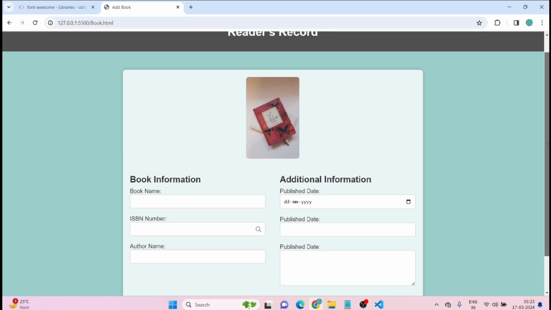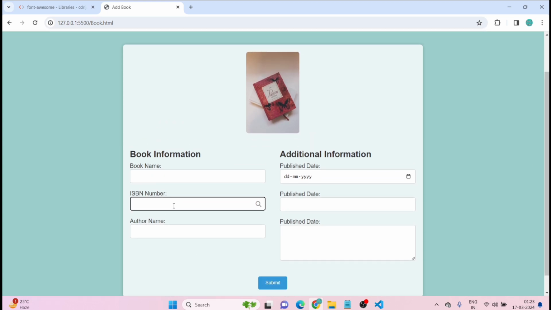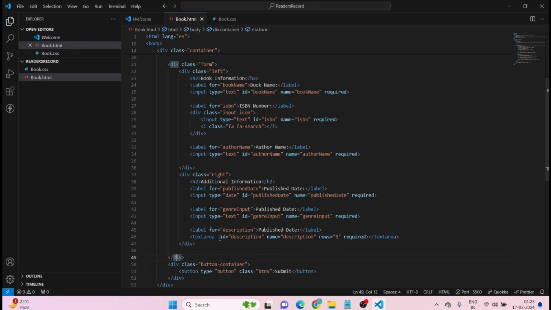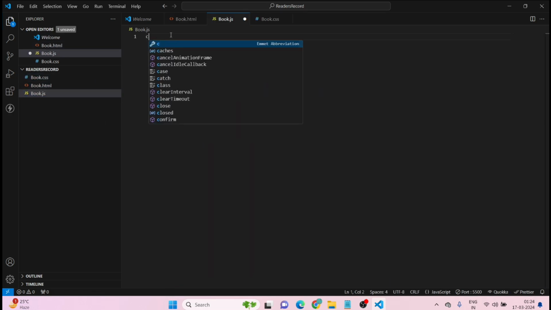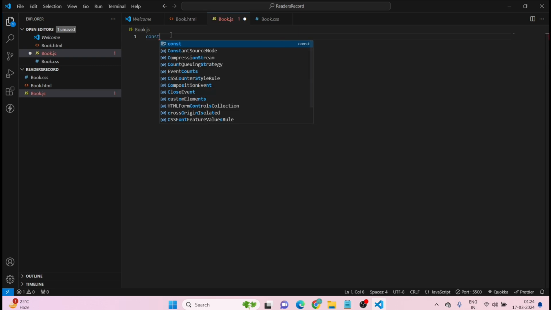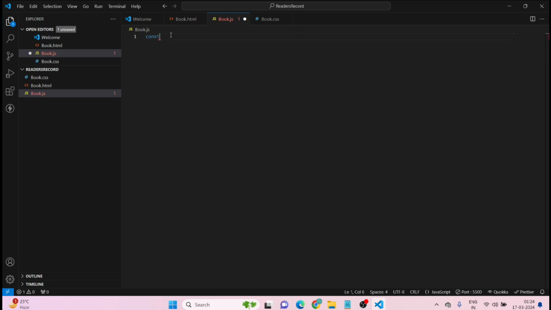Now what we have to do is type the ISBN number and click on search, and on the click of search, the data should be available. So that we have to do. For that we should be creating one more file, but this will be of JS. So we will be writing JavaScript here. So let's start.